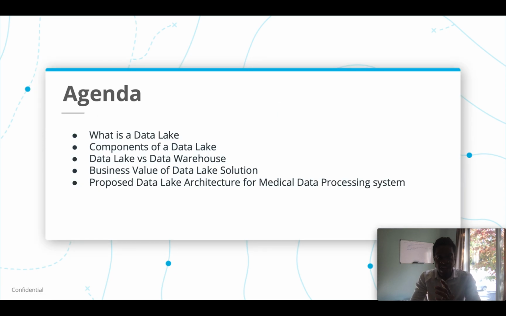So the agenda of the presentation is based on what the data lake is, the components of the data lake, the data lake versus the data warehouse, the business value of the data lake solution, and the proposed data lake architecture for the medical data processing system.